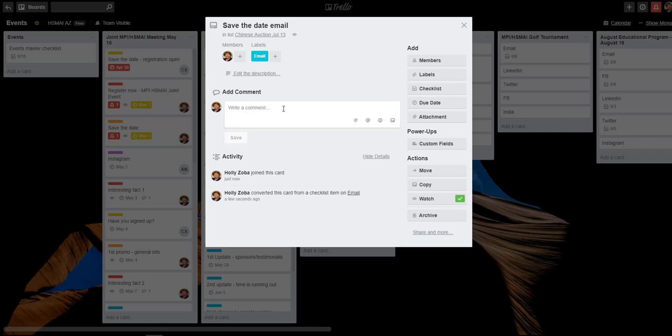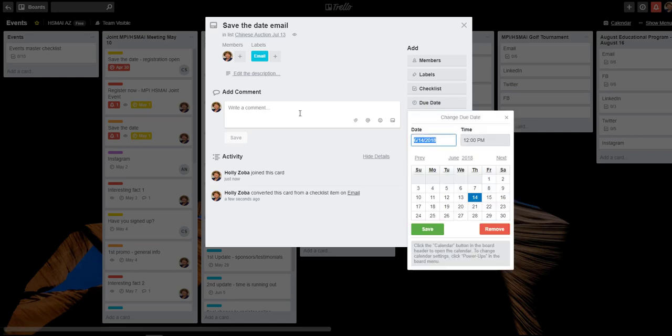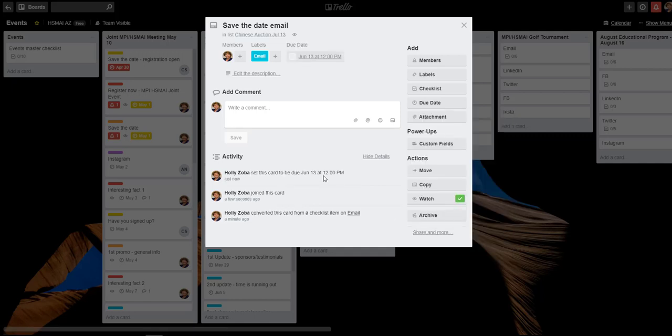At this point, you don't really need to do anything else, except for the ever important due date. For the save the date email, I've actually already sent this out, but for our purposes, I typically set this to be a month before the actual event. So on June the 13th is when I'm going to put the due date, and I just hit save. If there's any information that I want to make sure I remember when I'm sending out this email, I can just add it in this comment here. And that's really all that you're going to do.